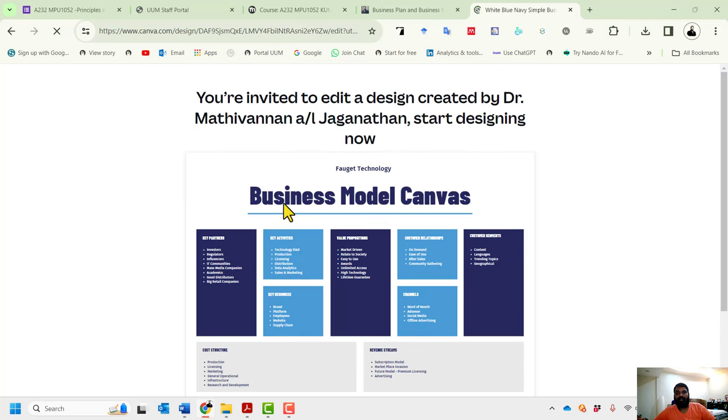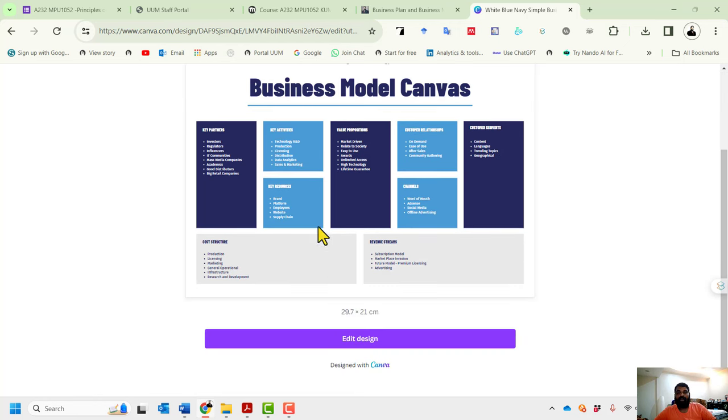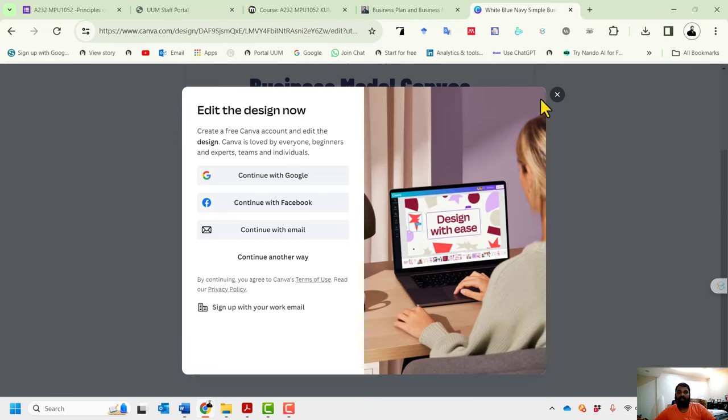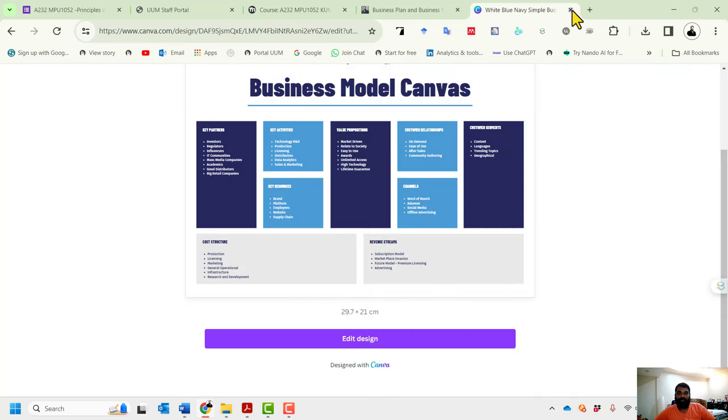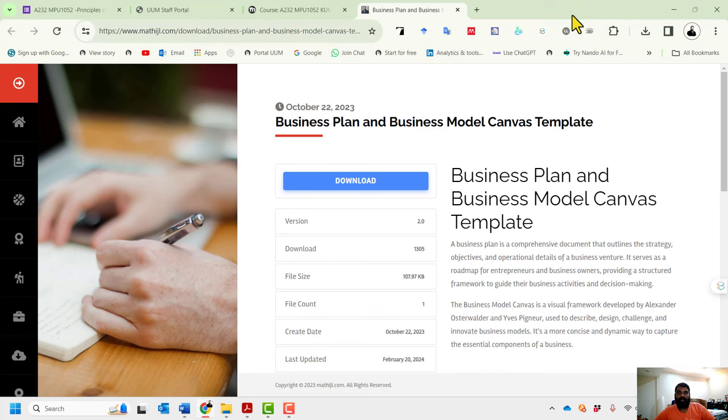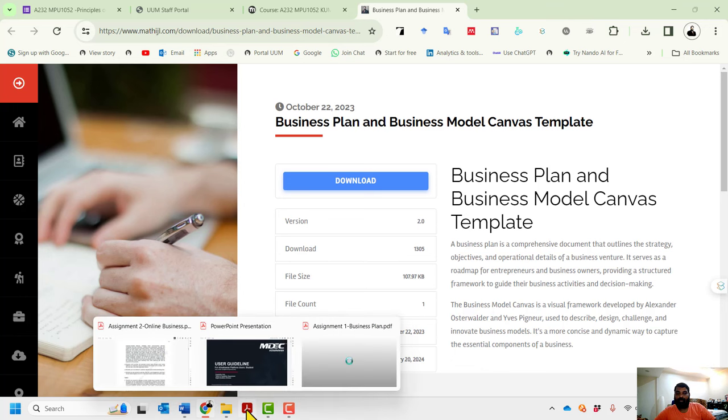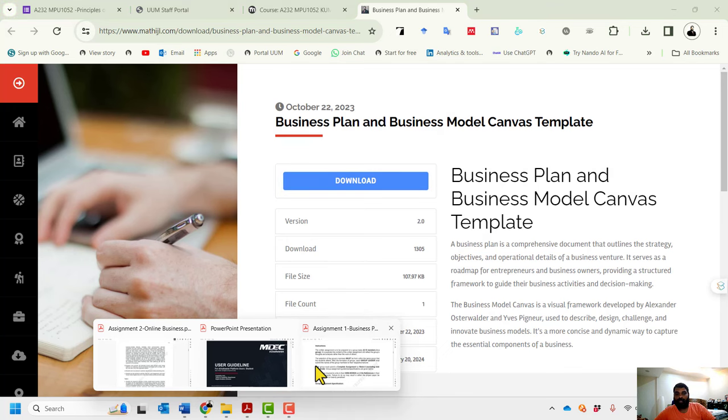So these are the examples. Okay, so I have designed a business model canvas for all of you. You can use your Canva to edit your business model canvas, and you download it, okay, by using your own account. Okay, it's up to you. If you want to develop your own business model canvas, proceed, no issue.